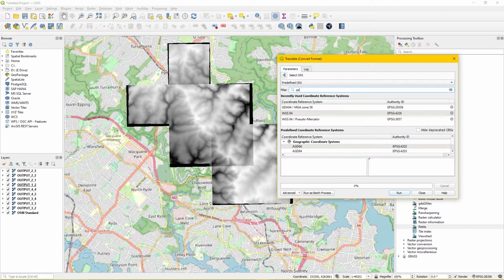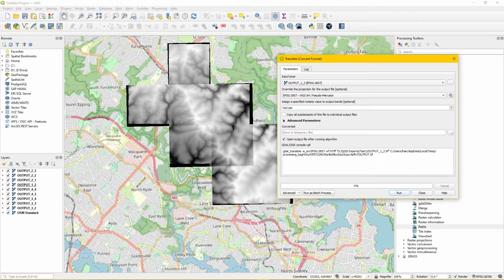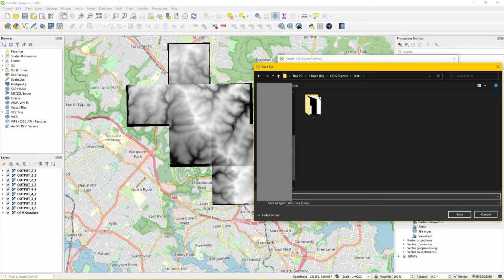Sorry, no, we're not. We're going to go pseudo Mercator, and this is this one. I've already got it here because I use it a lot. Pseudo Mercator authority ID 3857. Okay, and we're going to select that. Come back to this one, and we're going to save this to file test1.